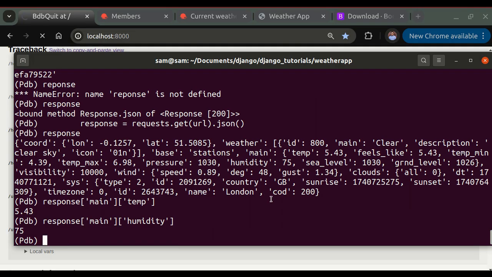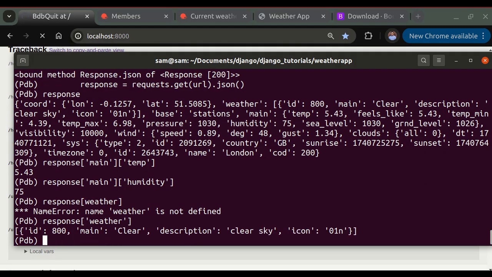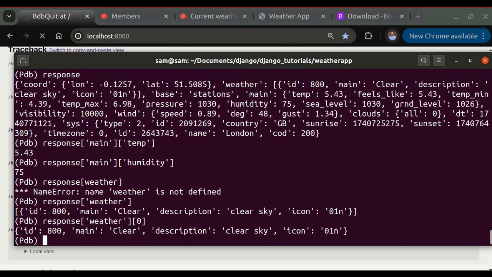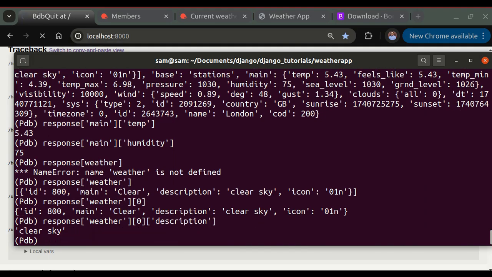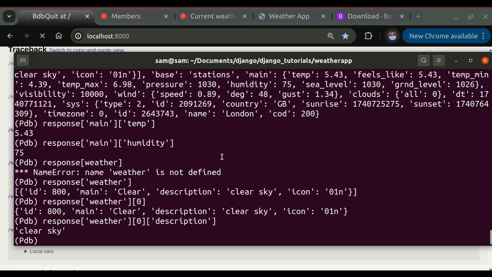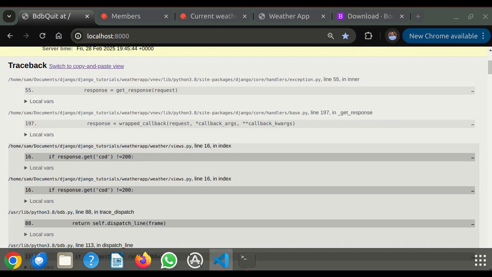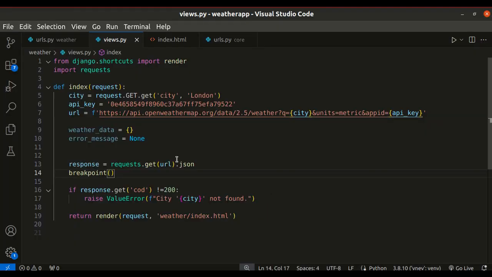If you want to get the description, this one is slightly different. So what you can do is response['weather'] first. Okay, I missed. Response['weather'], and it's a list, right? So what you need to do is response['weather'][0], and now you can write ['description']. So that is how you get data from this JSON. So we'll be doing the same thing in our code editor now. You close the debugger, and then here we can remove the breakpoint from the code.